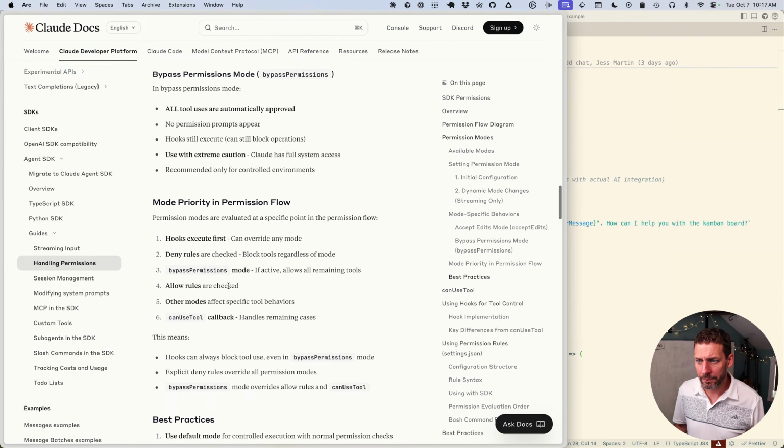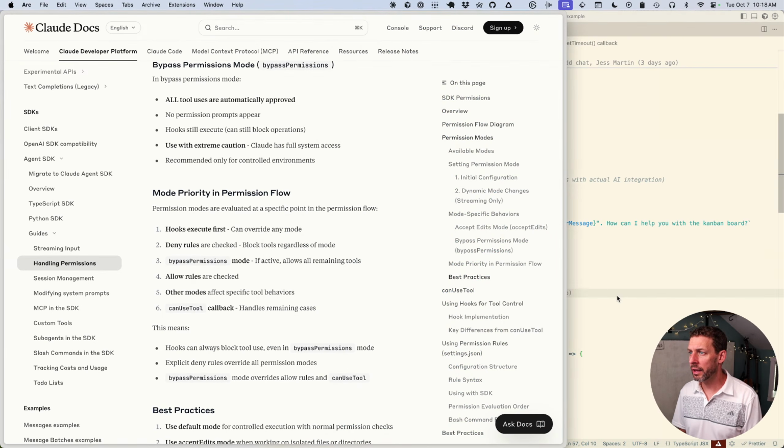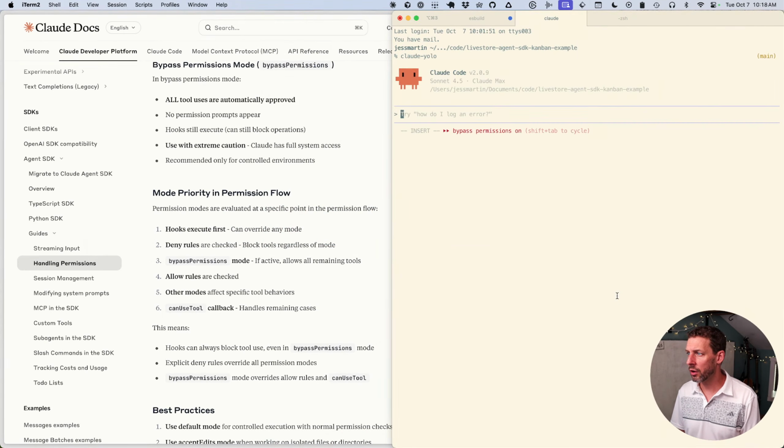All right, well, I think I've seen enough that I want to just hand it over to Claude Code and have it write a very basic version of it. All right, so we're integrating this LiveStore app with the Claude Agents SDK.